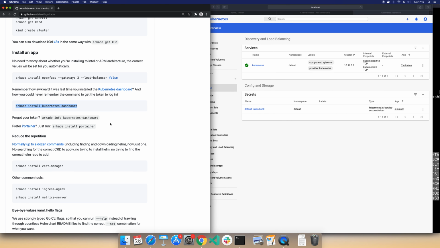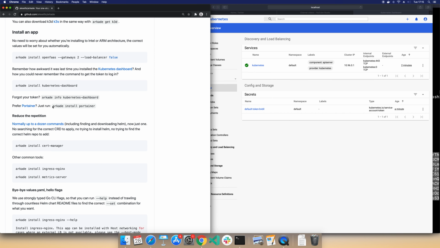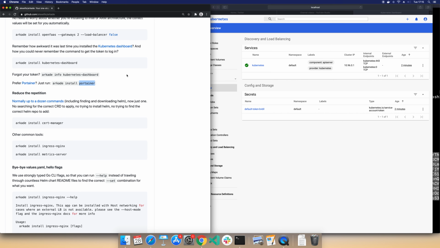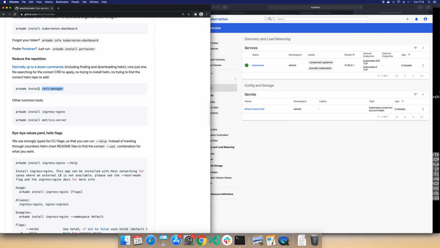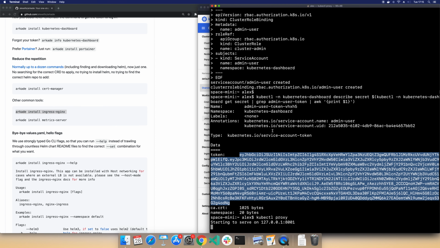Now, we could also install other dashboards like Portainer. This is a project that's just come over to Kubernetes from the Docker Swarm world, very popular. Neil told me they have over 1 million downloads already of the Kubernetes version. Cert Manager is something that I really like to use to get my TLS certificates from Let's Encrypt. And then we've got something like Nginx ingress.